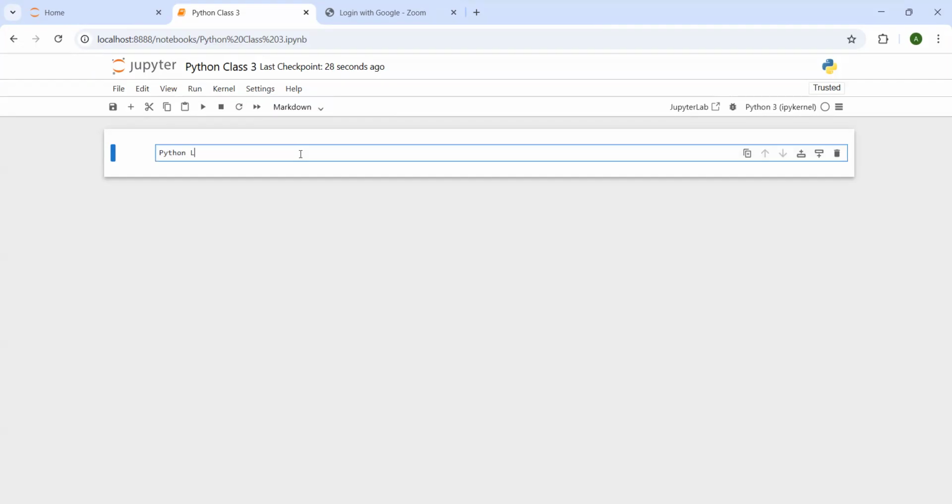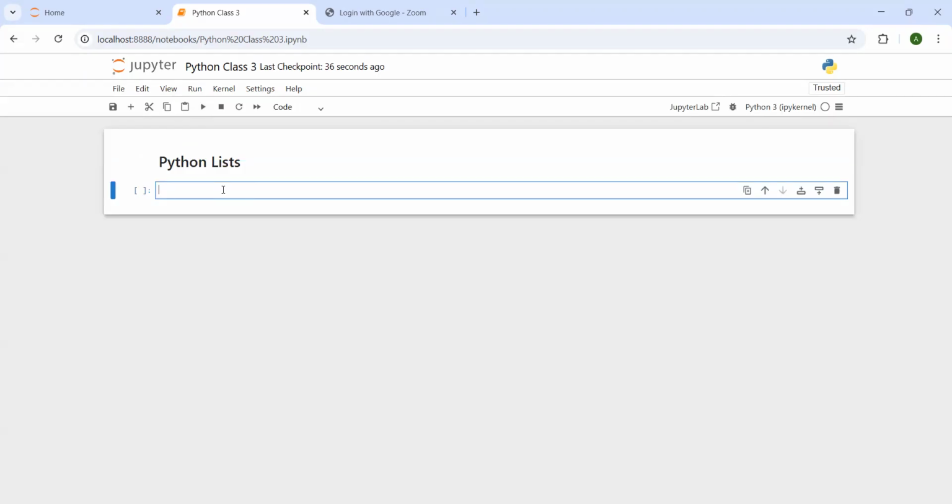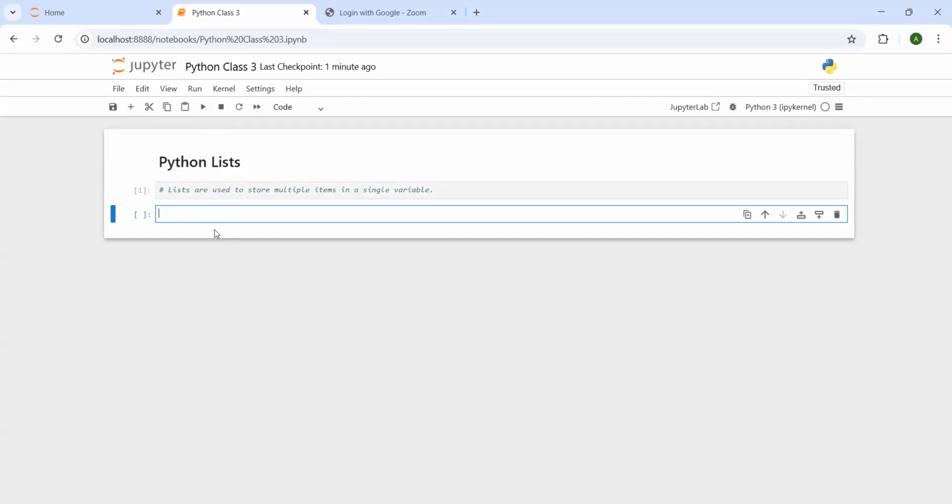Python lists. Let me write the definition first. What is a list in Python? Lists are used to store multiple items in a single variable. A list in Python is a built-in data type. It's a variable that stores multiple items in the same place. Basically, it's a single variable that stores multiple items.